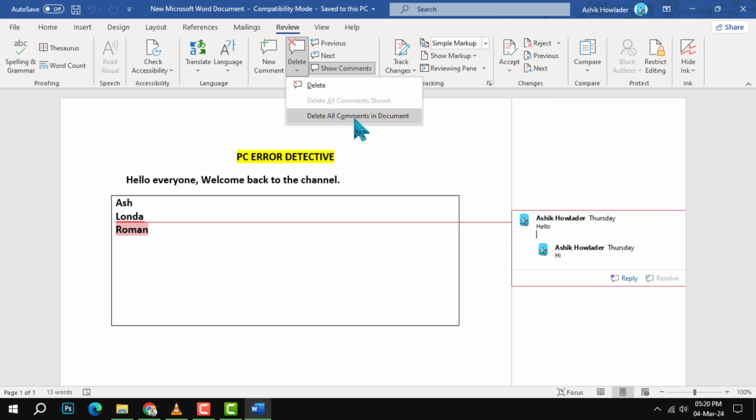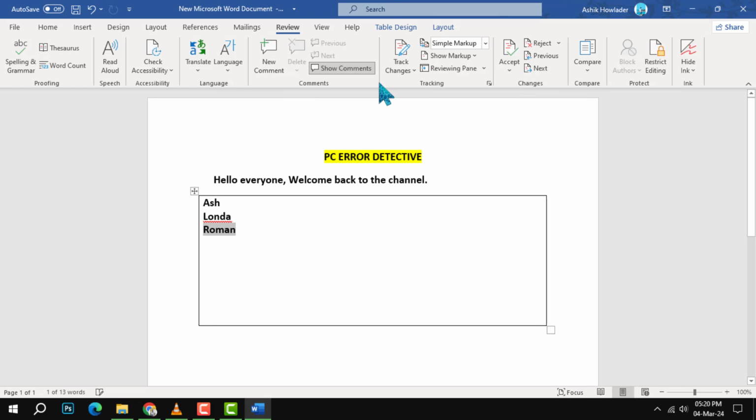If you want to delete a specific comment, you can select it by clicking on it and then choose Delete from the menu. This will remove the comment from the document and the comment pane.